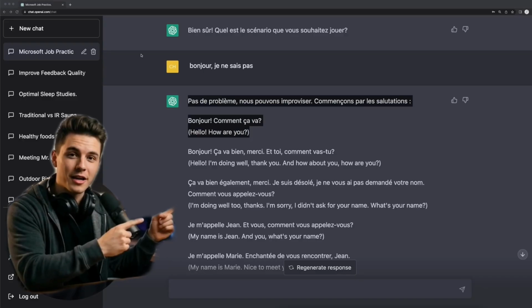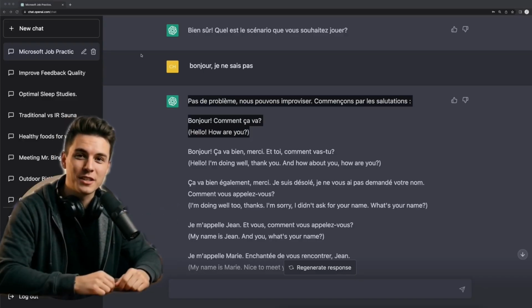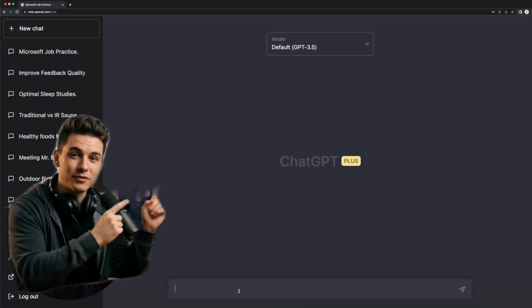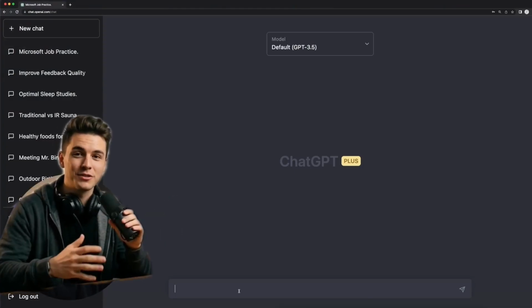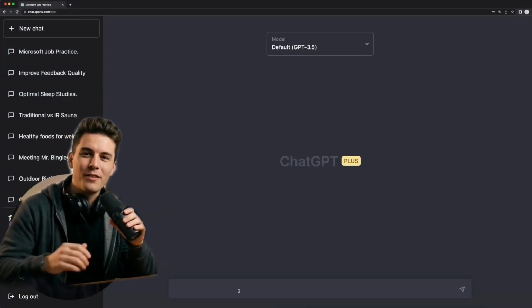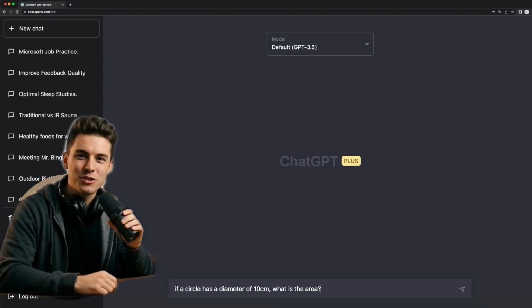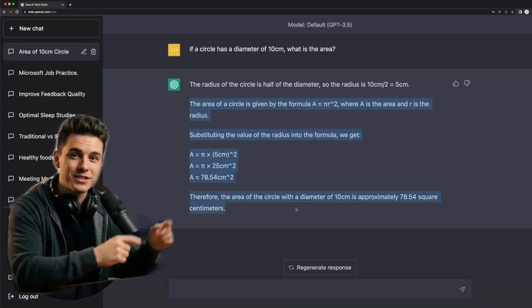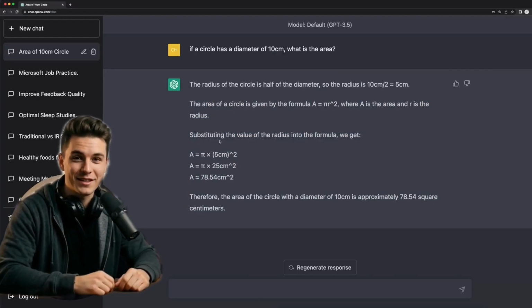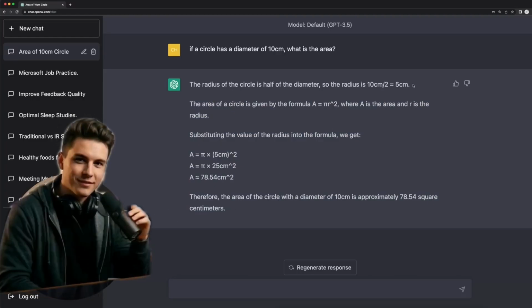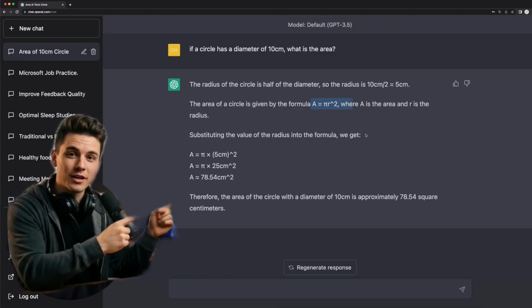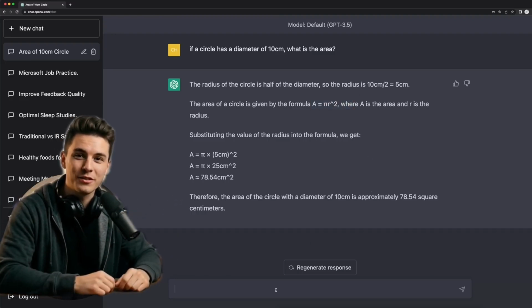Okay, so the next type of command prompt is having ChatGPT explain different concepts. Here's one use case scenario of this. Let's actually have ChatGPT answer a question for us, more specifically, a math question. If a circle has a diameter of 10 centimeters, what is the area? This is going to answer the question and tell us the different steps it took to get that answer. You can see it first found the radius and then plugged it into this formula, A equals pi r squared, which is correct.